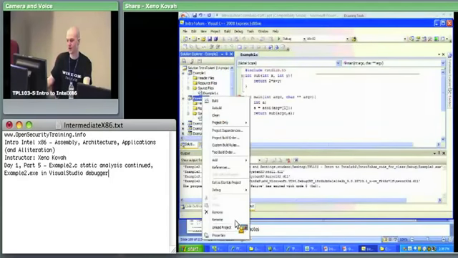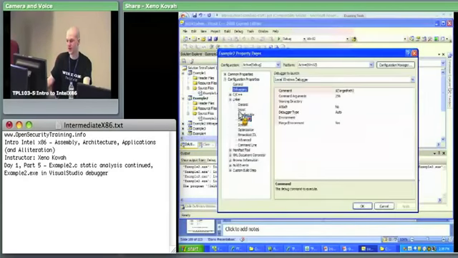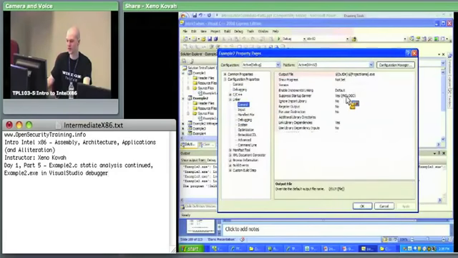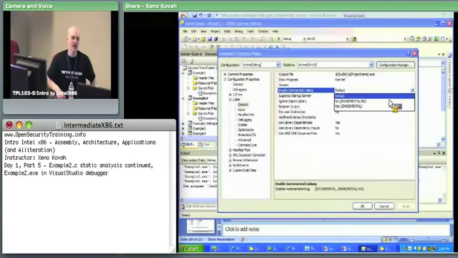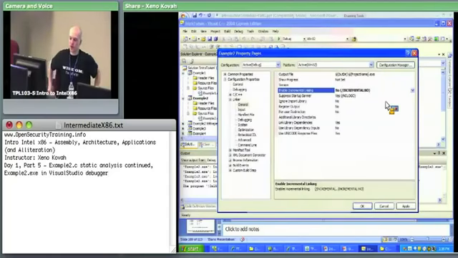I'm going to go to my linker, my general. I'm going to disable incremental linking. So go to properties for example 2, go to linker, go to incremental linking, and set it to no, because otherwise you'll get that intermediate jump instruction, which is just the thing it does so that it can modify the stuff on the fly.